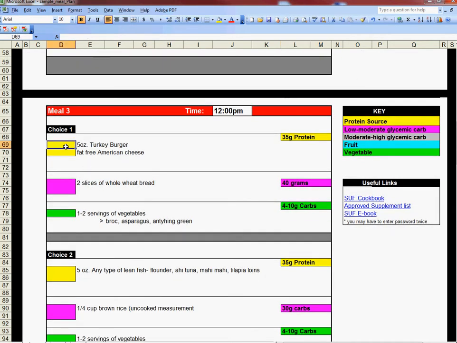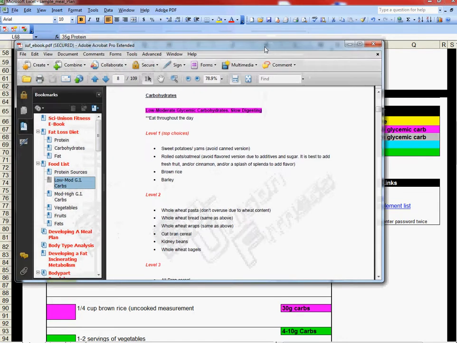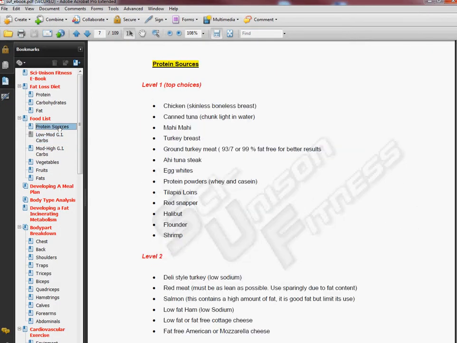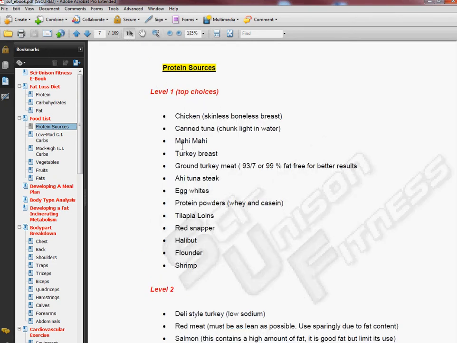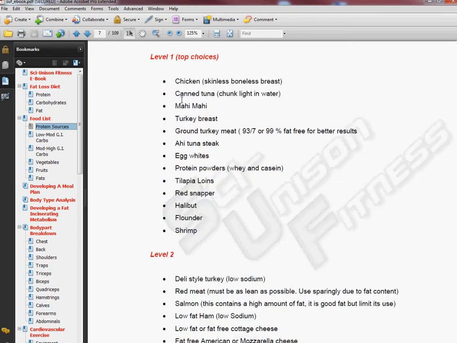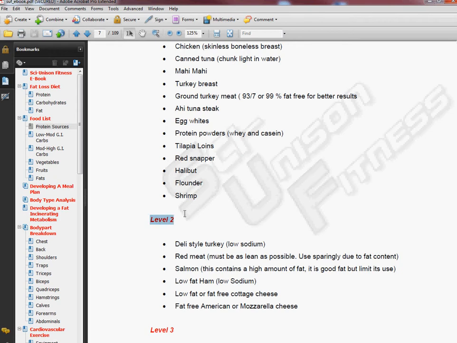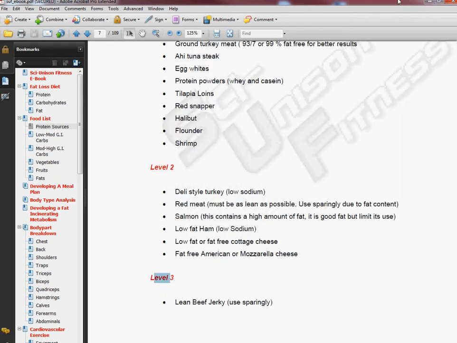We'll go down to here. It's a 5-ounce turkey burger, fat-free American cheese. We're trying to yield 35 grams of protein. It's yellow. Go to the food list. You don't want to have turkey burgers anymore, so boom, come up. There you go. You go to your protein sources, and here are your choices: turkey breast, mahi-mahi, canned tuna, protein powders, ahi tuna steaks, shrimp, flounder, stuff like that. Again, pick from this list. Here are your top choices, your level 2 choices, and then we start getting down to the level 3.